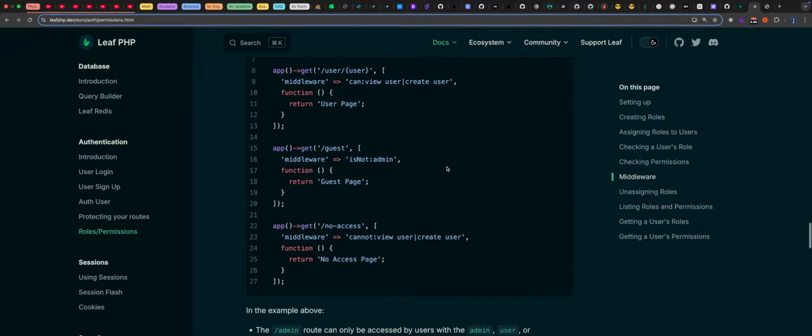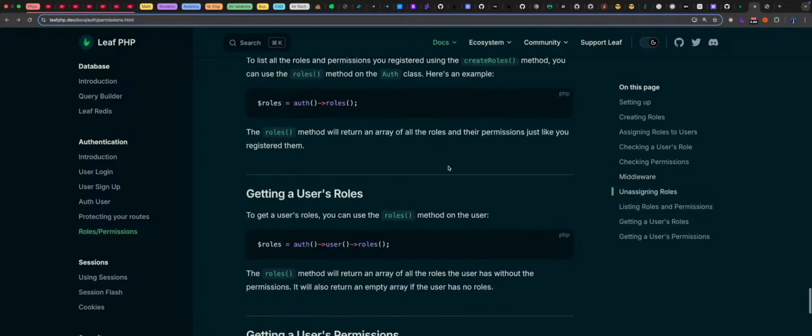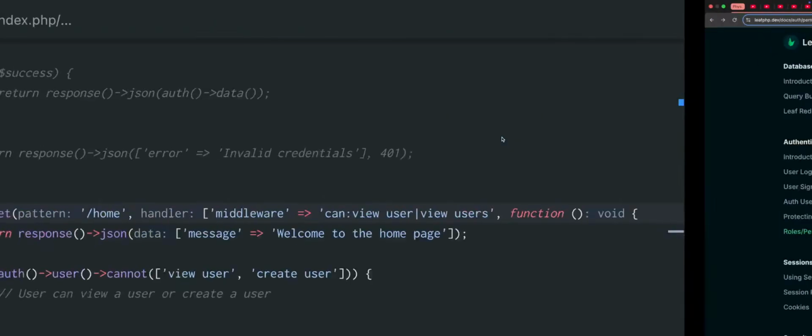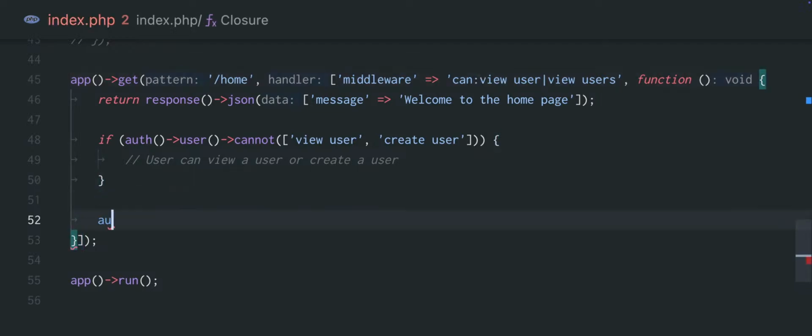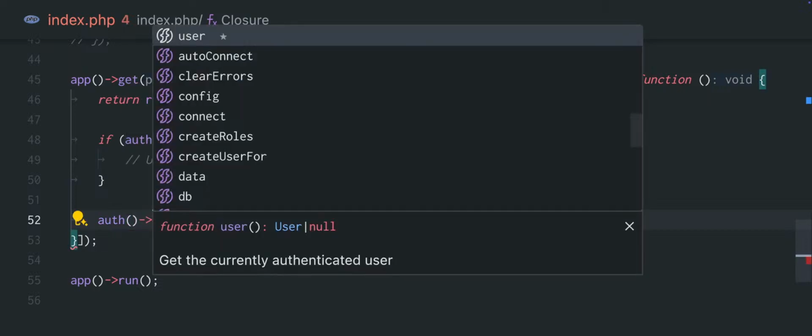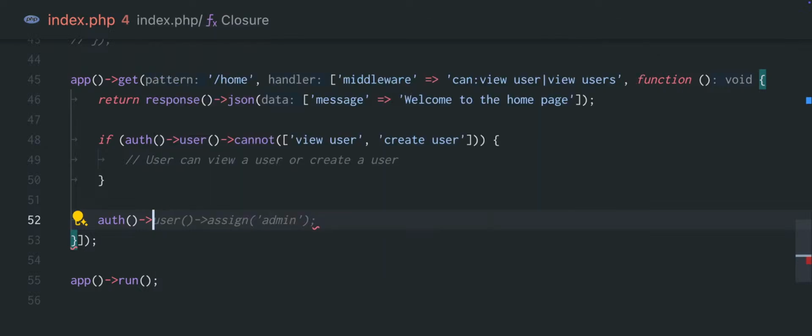Okay, what else do we have here? Middleware, unassigning roles, right? So if you are done using a role, or maybe you want to take away a user's role.